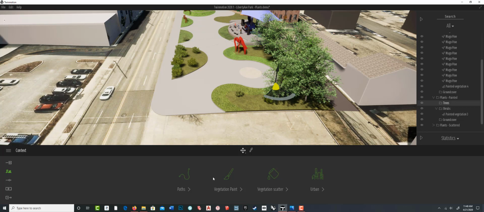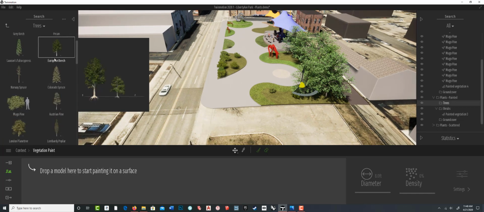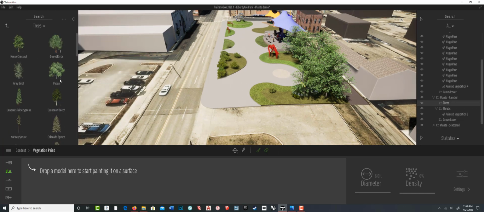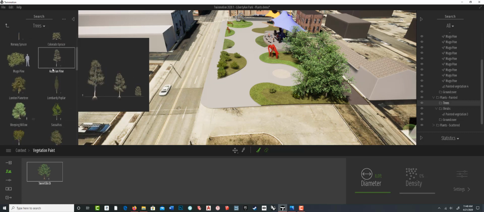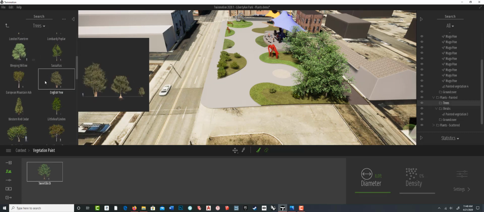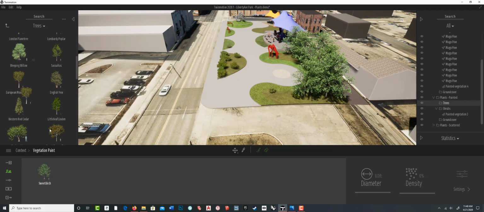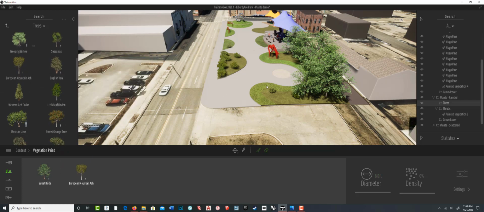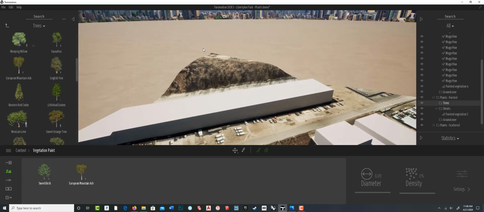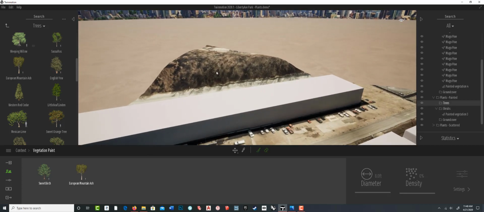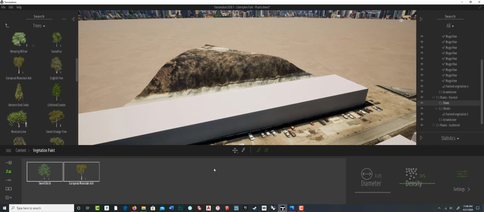I'm going to pick a new, and let's see, I'm just going to go with sweet birch and European mountain ash. And then I'm going to spin around here and see this big hillside over here. It's kind of part of the context. Now that's a place where this really comes through.